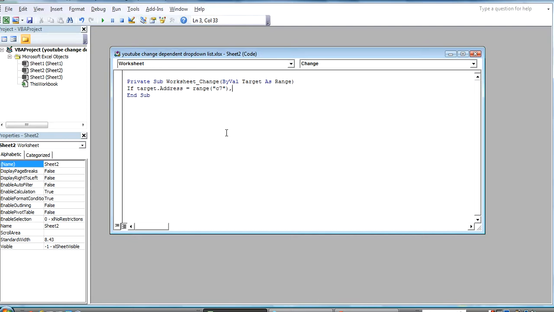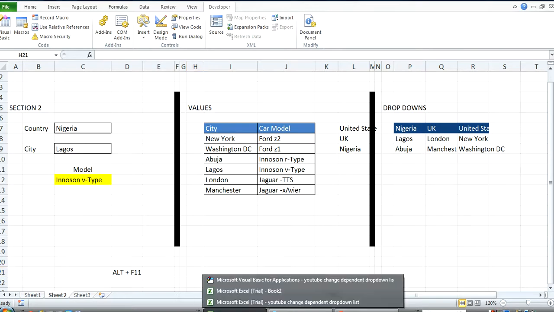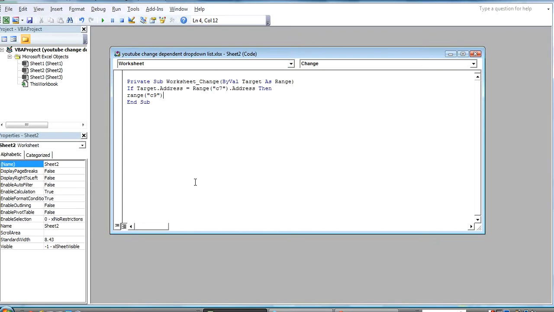Dot address. That's if the target address is range C7, that's the address. Then what happens? Then range, bracket open, C9. Let me show you what C9 is here. C9 is this. So if this changes, that's what the VBA is saying. If this changes, then C9 dot value, the value of C9 is equal to empty.